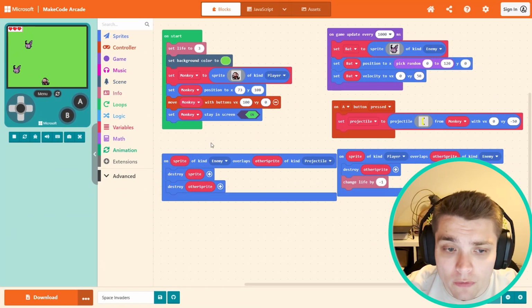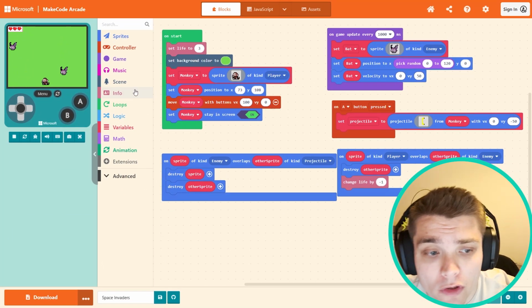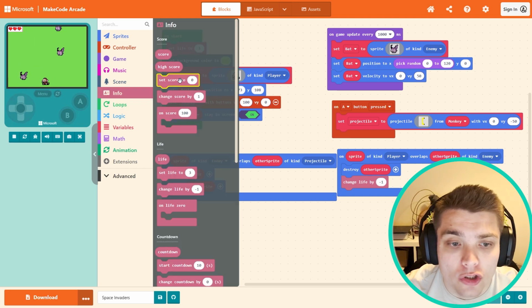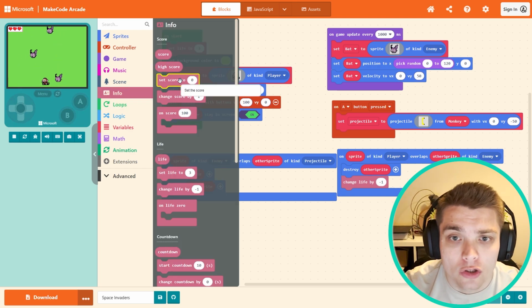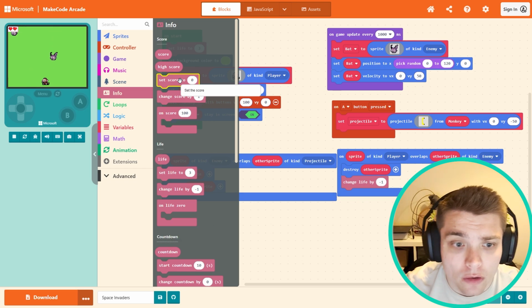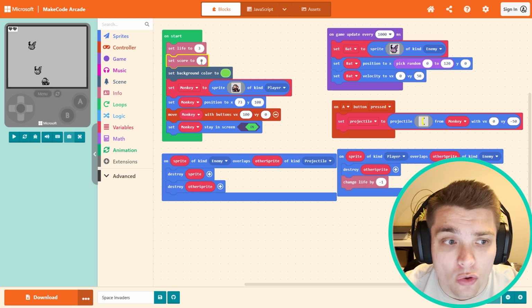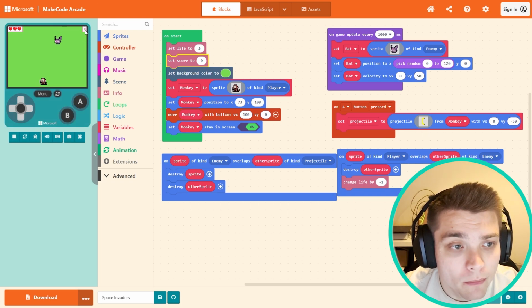So the next thing we need to do is create a score system. So I want you to go back to info where we found the lives and get set score to. That's what we're going to set the score to at the beginning of the game. We want to set it to 0 to start the game. So let's put that underneath our set life. Start the game with 0 score. If you look in our game window up here, it's going to say 0.